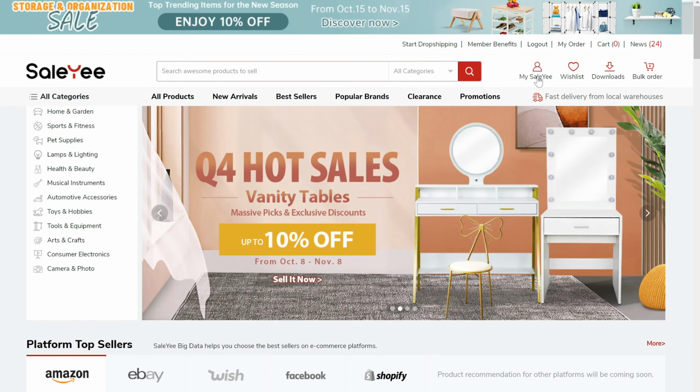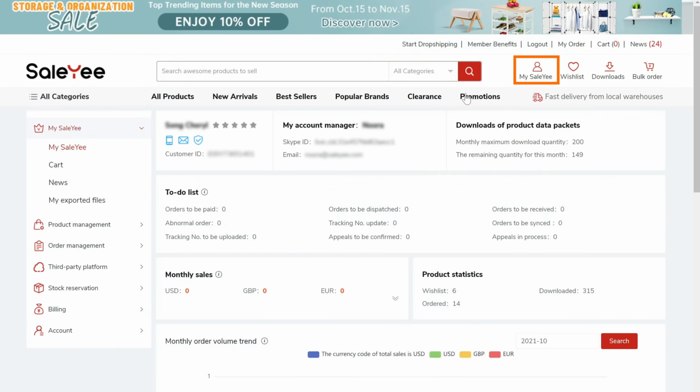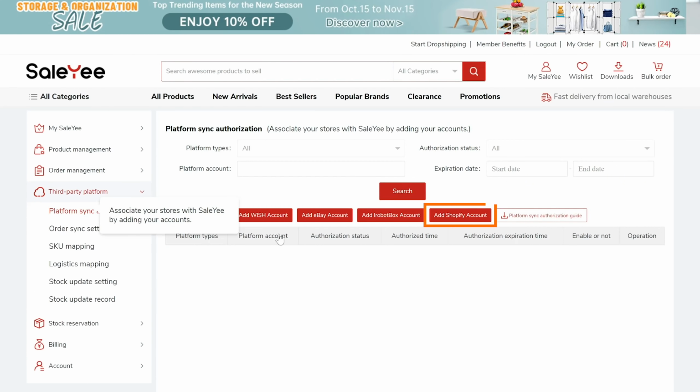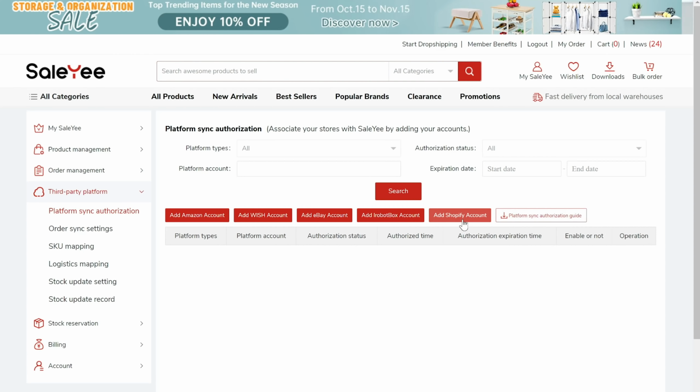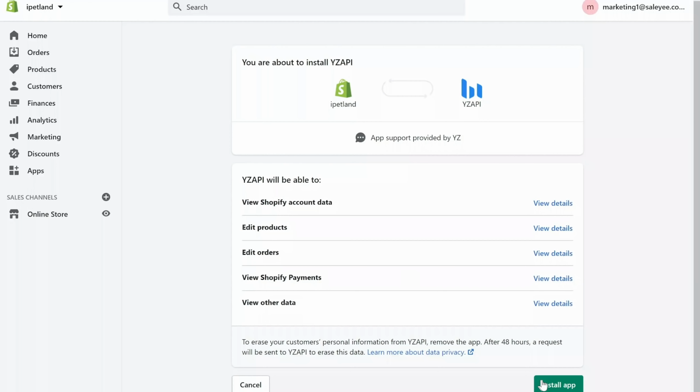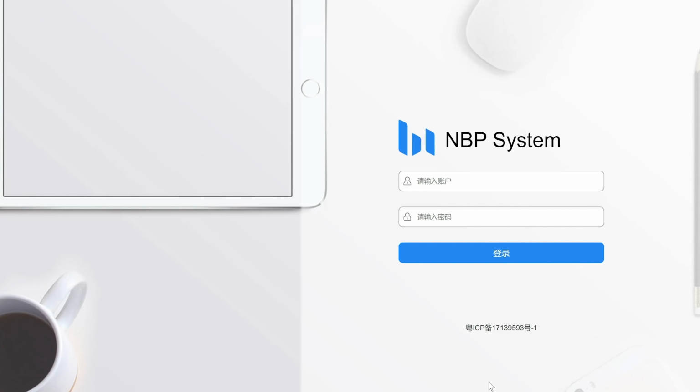Then, log into SaleYee, go to My SaleYee, Third-Party Platform, Platform Sync Authorization, choose Add Shopify Account, fill in your Shopify store name, and click Authorization. Click Install App to move on. When you see this interface, it means Authorized successfully.